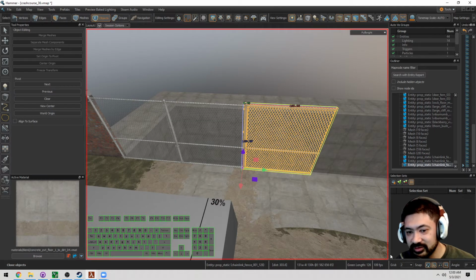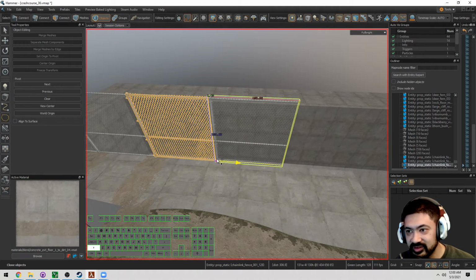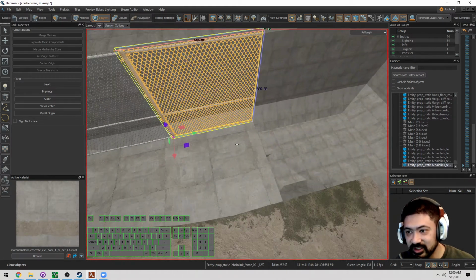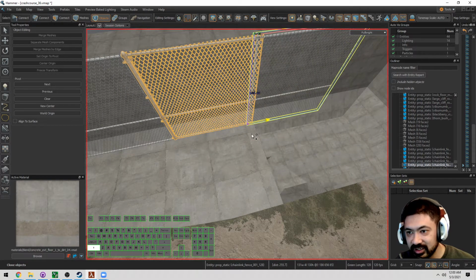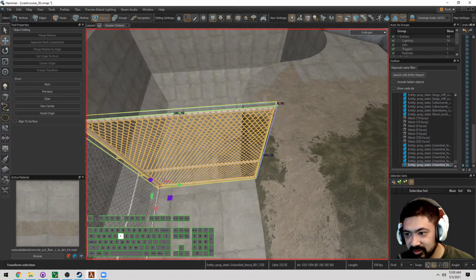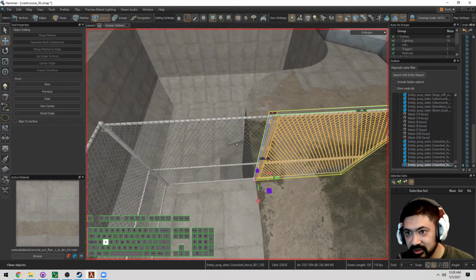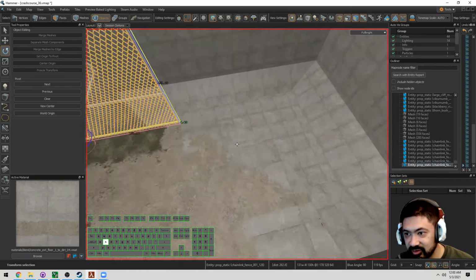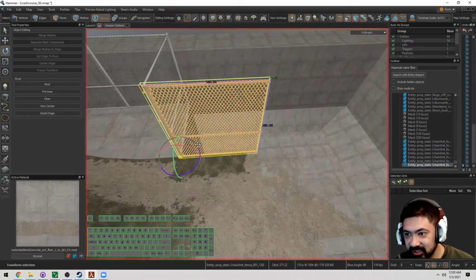Now usually, let's try to keep your grid at 8 or 4 at the lowest if possible. Then I can just press Shift G. Notice if I'm building it on the grid, everything is nice and happy. I can bring it over here, rotate it. Same thing, bring it over here, and I can rotate this.